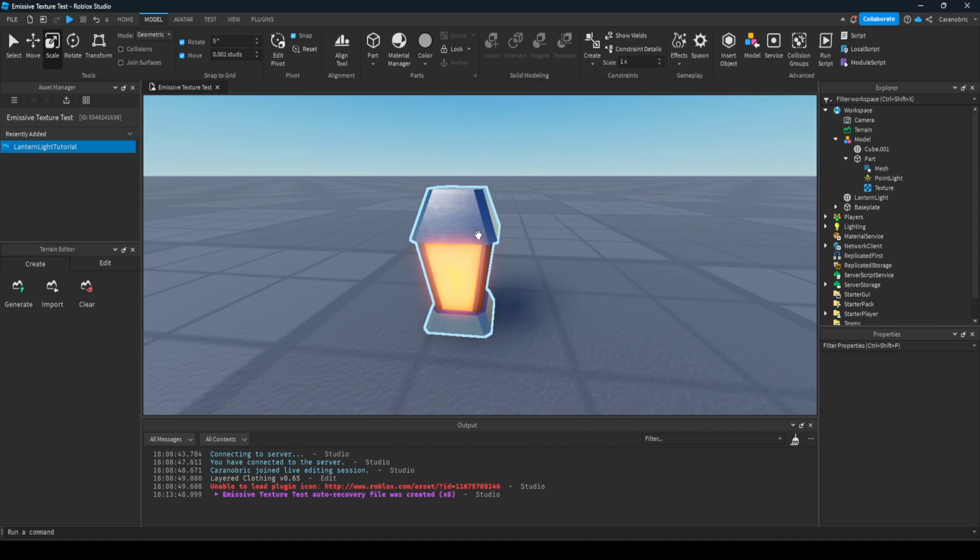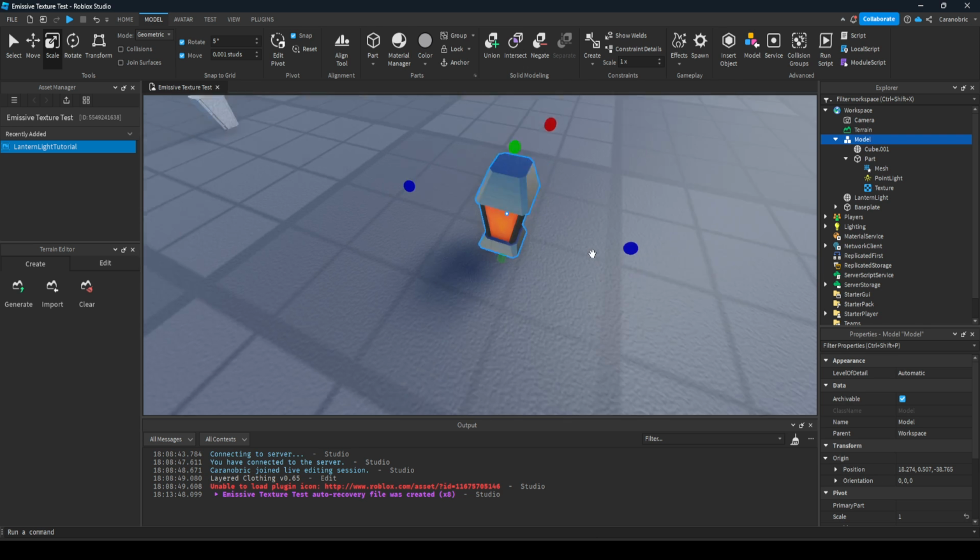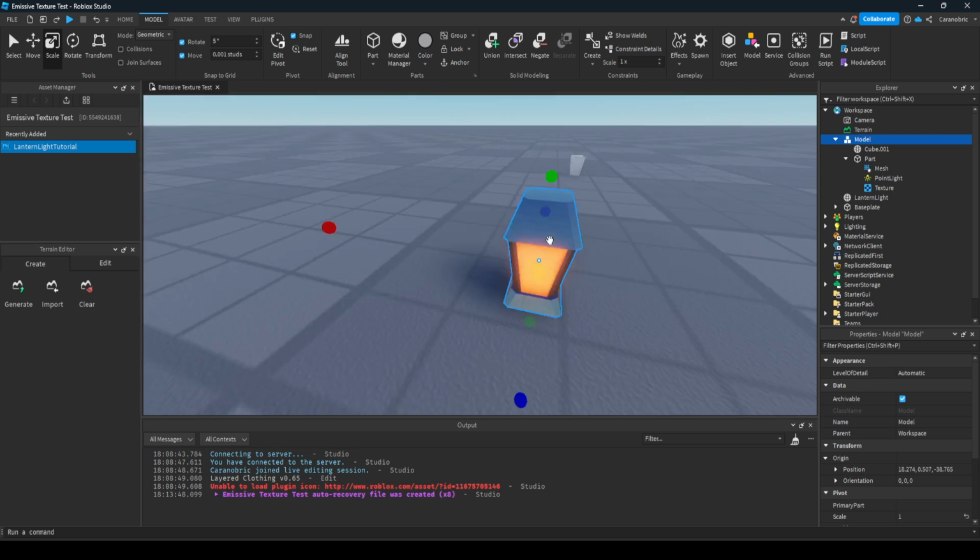Yeah. So that's pretty much it. If you guys figure out how to fix that weird hitbox thing, please let me know.